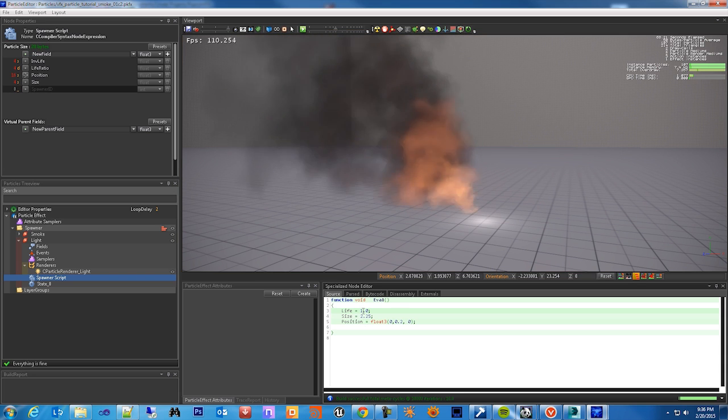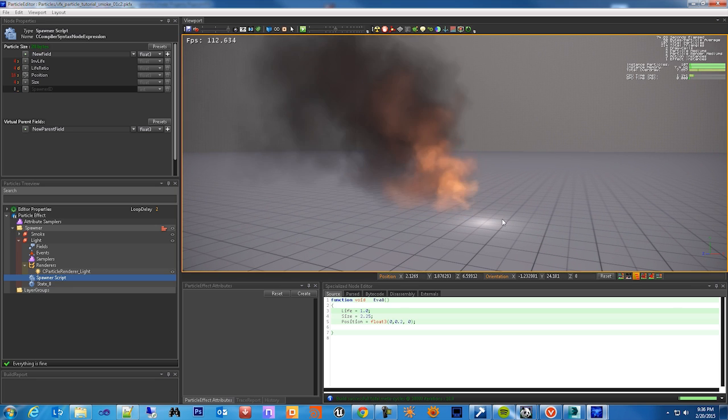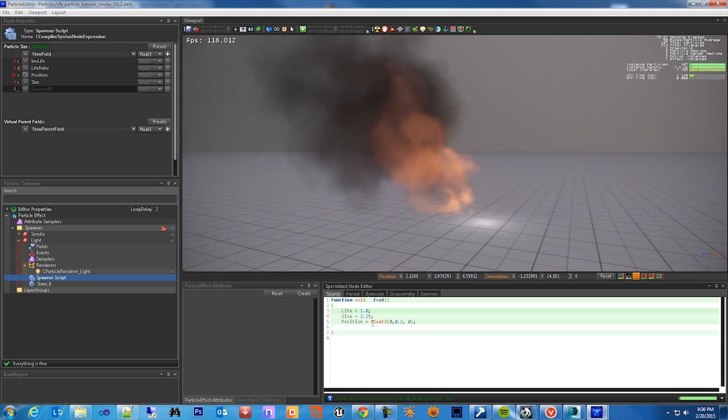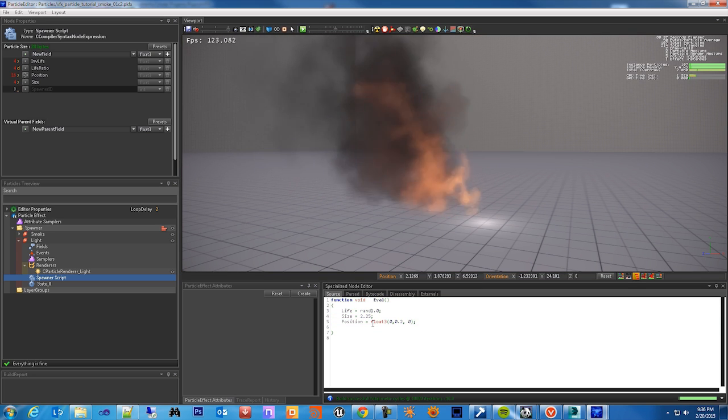Now it seems very static. It would be nice if we had a little bit of a pulse going on. So I am going to add a random function here, and I'm going to say that the life of the particles is between 2 and 3.0.